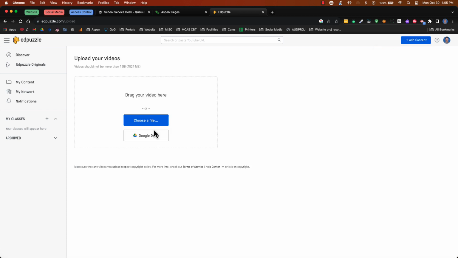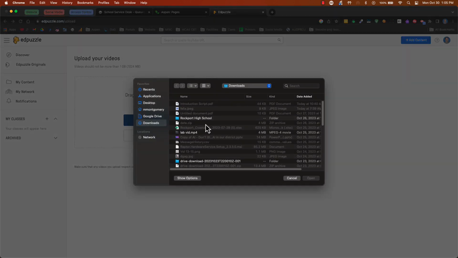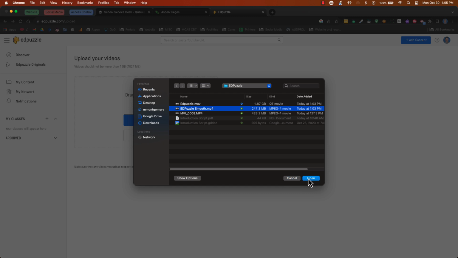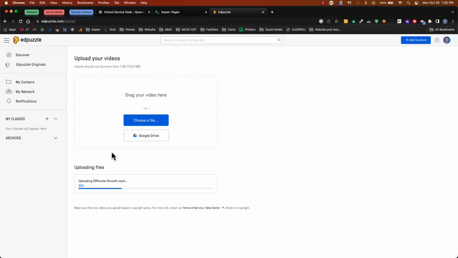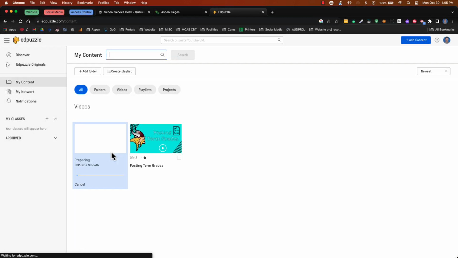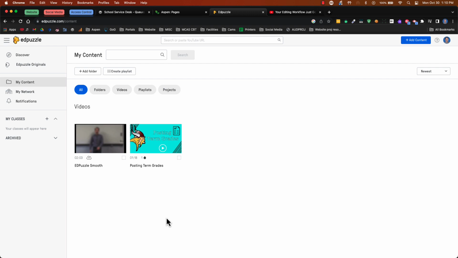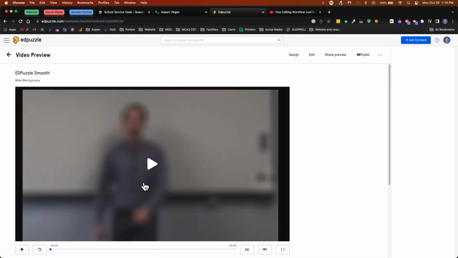From here you can choose File or use your Google Drive. I'm going to choose a file, and I'm going to search for the file that I made earlier. Open that, and it will upload. Uploading takes a minute, but the second step, which is processing, can take some time, so I'm going to skip ahead. Now that we've jumped ahead, you can see the video is done processing, and we will click on it.